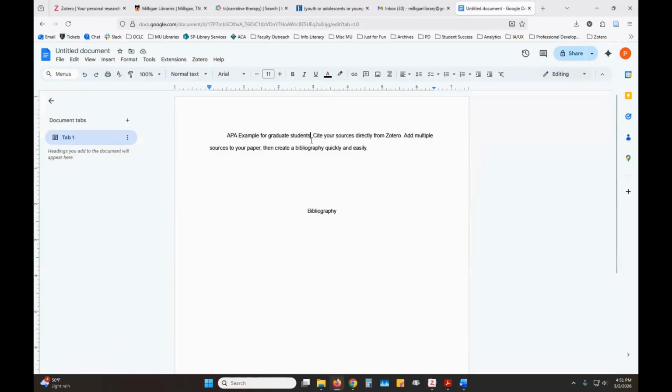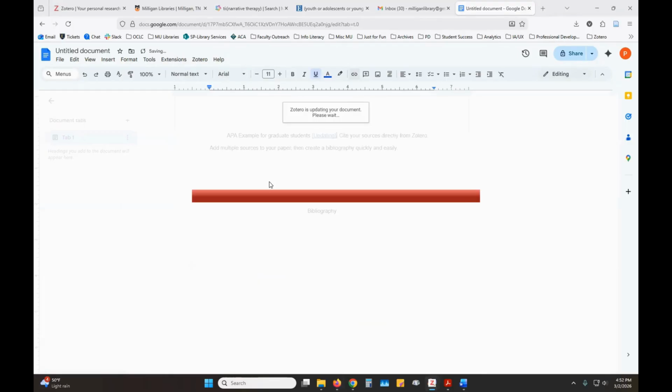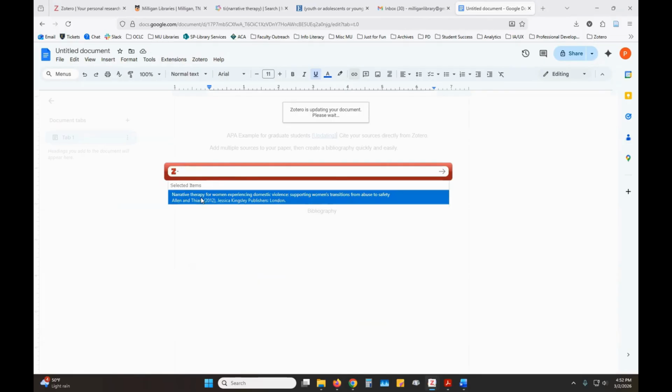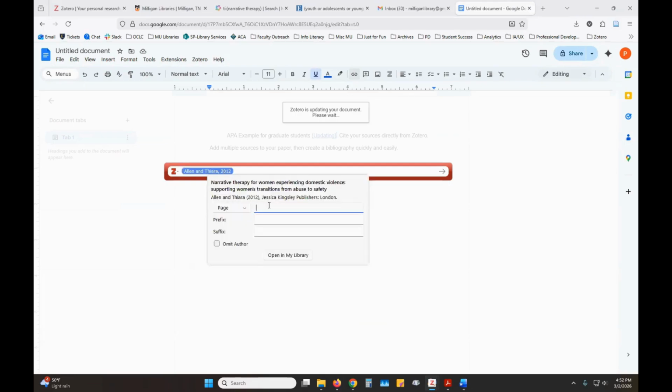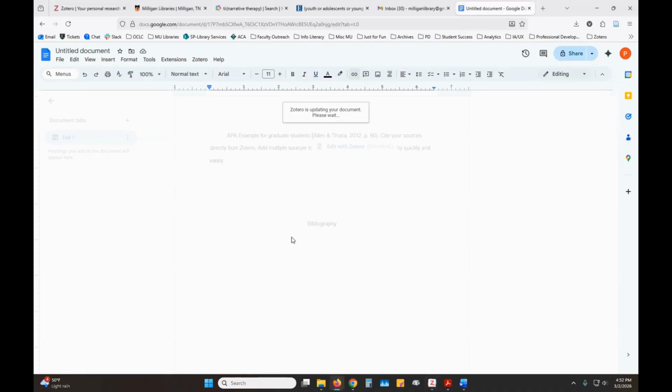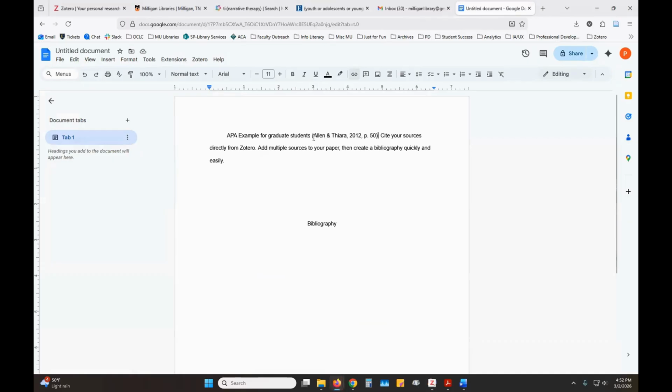Here we go. And so let's go ahead and just cite something here. Zotero, add edit citations. And I'll show you this. This time we're going to cite narrative therapy. And that is a book, so we're going to click on it and say page 50. And just hit the enter button. And it has added that citation for us.